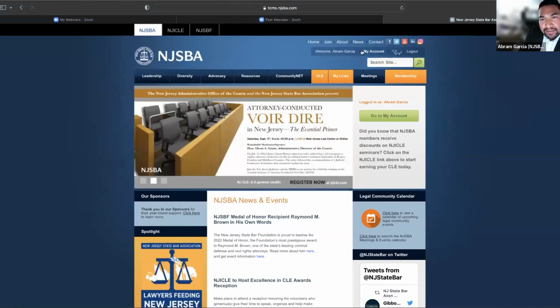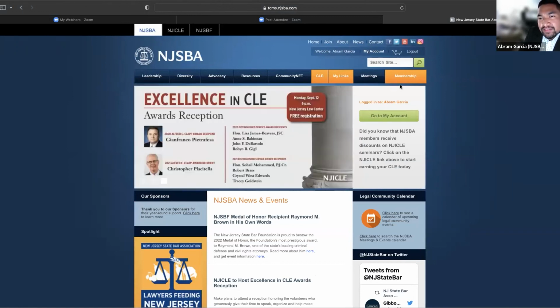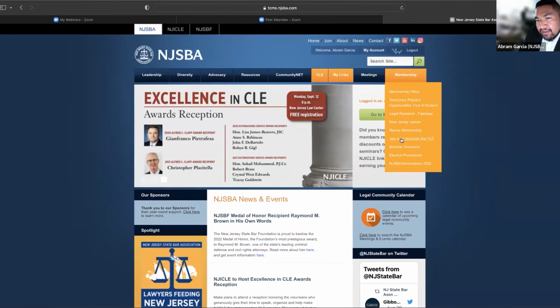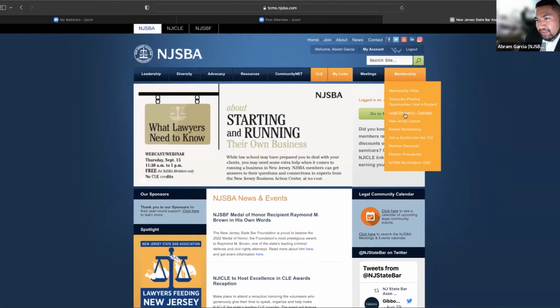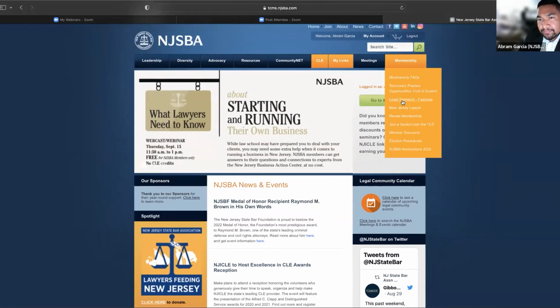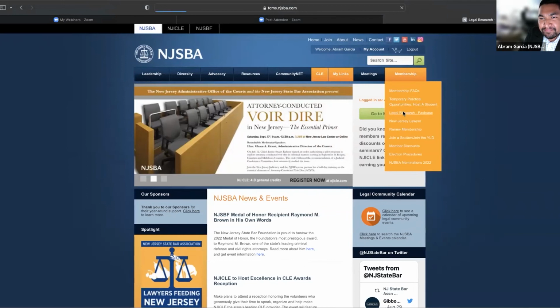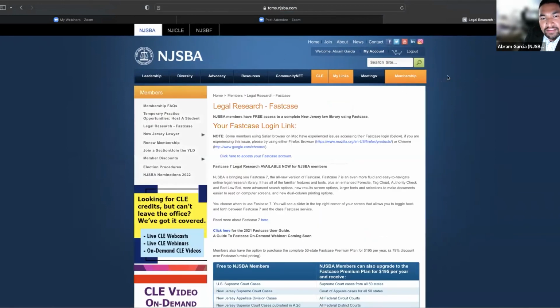You can actually go to the New Jersey website. You need to log in. So right here, I'm already logged in, but it will say log in. Once you put in your credentials, you actually then get a series of options under the membership tab. And under there, you will find the legal research Fastcase tab. I'll click it here if it allows me. Okay. All right, and here is where you click to access your Fastcase account, the page that Sam was just on, and you'll gain access.